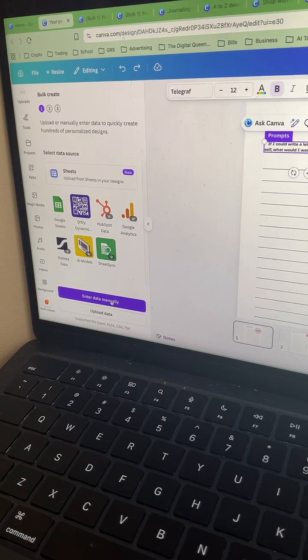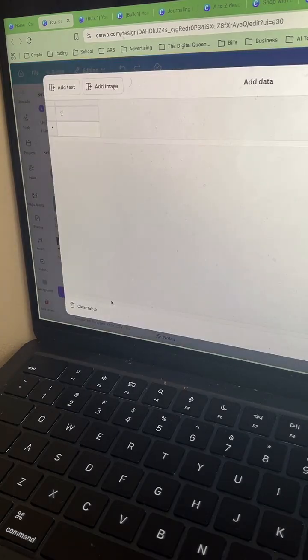Once you select enter data manually, if you have anything here, you want to go to the bottom left hand corner and clear table.